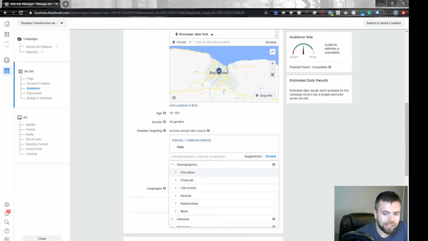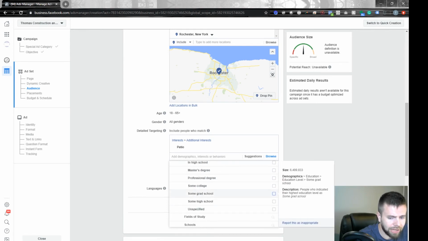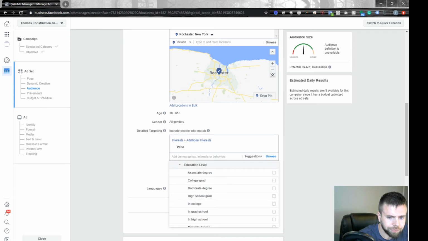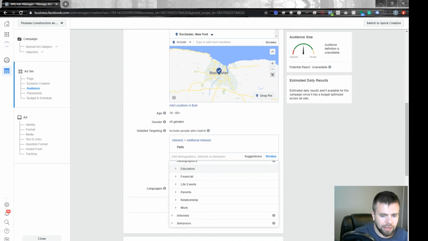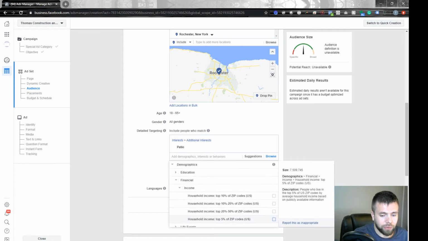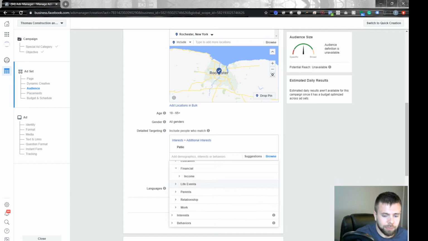So as far as demographics, you have a few here. You have education, which is education level. So you can go college degree, high school grad, all this different stuff, unspecified. You can get into fields of study. You can get into schools, undergrad years, a lot of different options there. Financial, so income level. So maybe you have a product that's very high end, or you have a product that is meant for people in lower income areas, you can set these parameters.